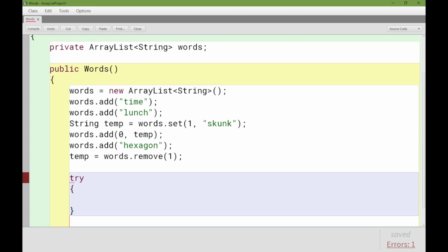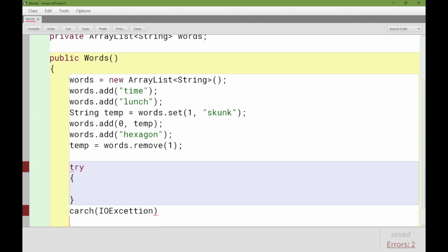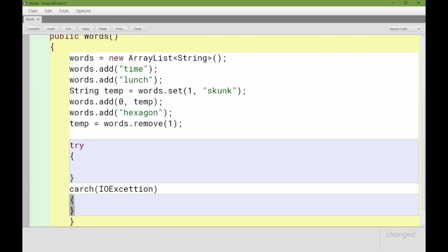And if that doesn't work, I'm gonna catch IOException, but I'm not gonna do anything really with that. I think I've spelled something wrong. IOException, IO exception. And it's not carch, it's catch, C-A-T-C-H. Let me type this slowly. There we go. So we're gonna catch that.